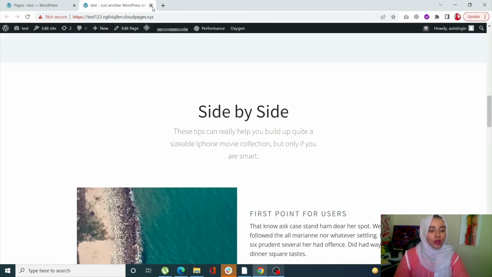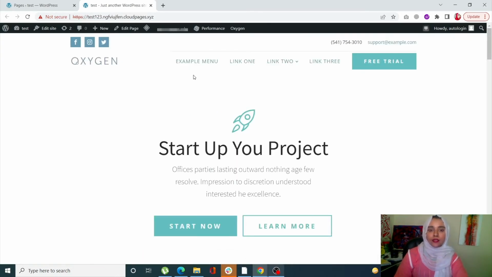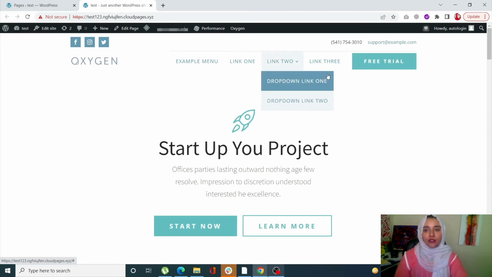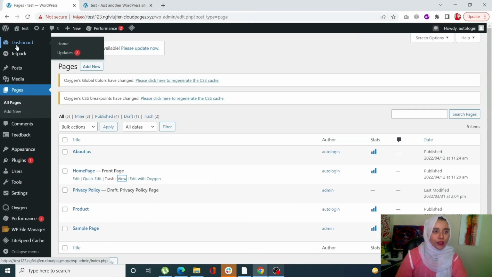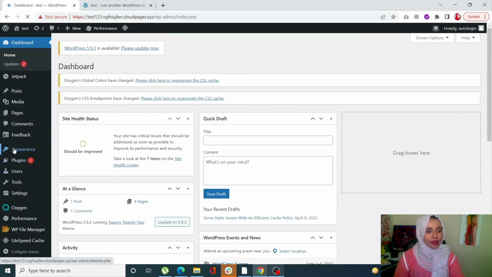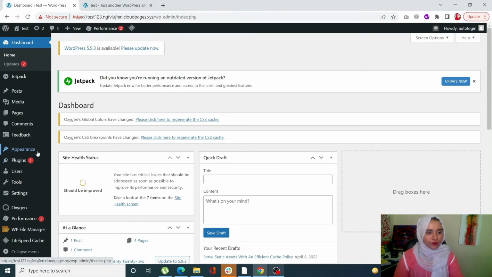Alright, so now let's add all three pages to these buttons that we have created previously. So we have example menu, link 1, link 2, link 3. Instead of these, we'll create a menu and replace this. So go into your dashboard. From your dashboard, go into appearance, and in appearance click on menus.